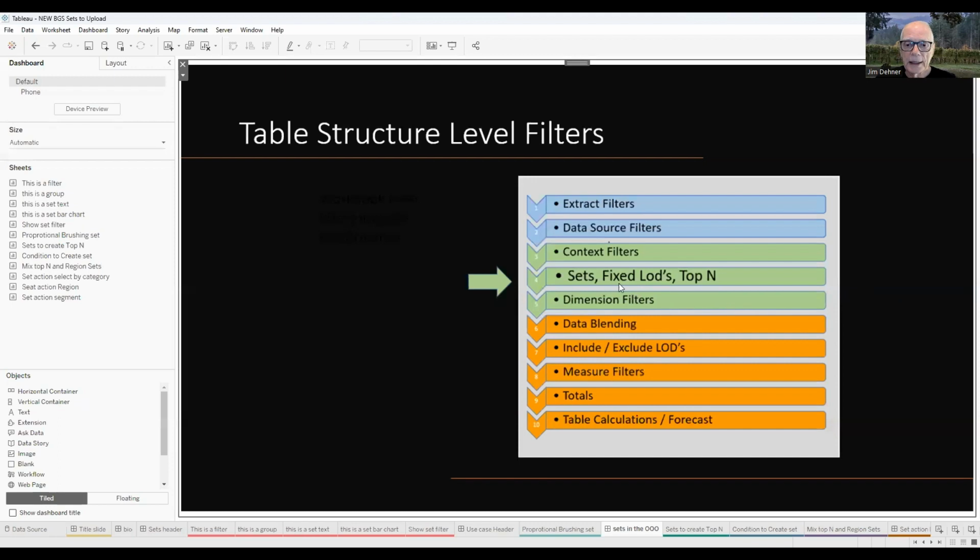But sets are created in step 4. They're created at the same time that fixed LOD is determined and top N is determined. Okay, and that's right between context filters and dimension filters. And if you remember what we talked about when we talked about the order of operation, if you want the filter to affect the sets, then you apply that filter in context. Okay. If you don't want the filter to affect the sets, you apply the filter as a dimension filter.